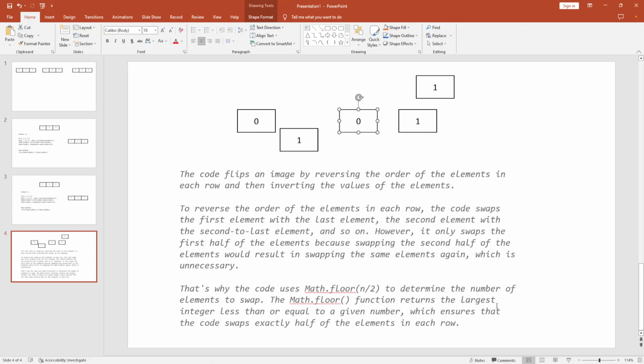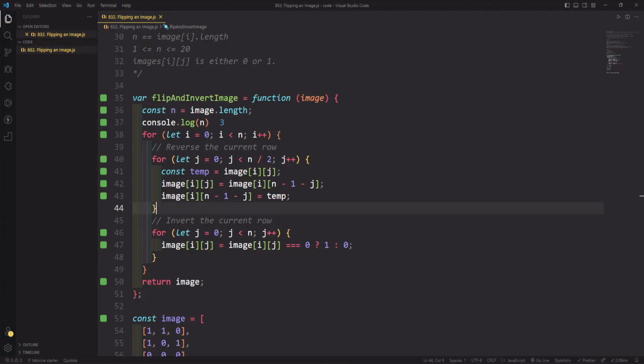This returns the largest integer less than or equal to a given number, which ensures that the quad swaps exactly half the time in each row. So as long as our j is less than half of the elements, the loop is going to iterate, then increase the j.